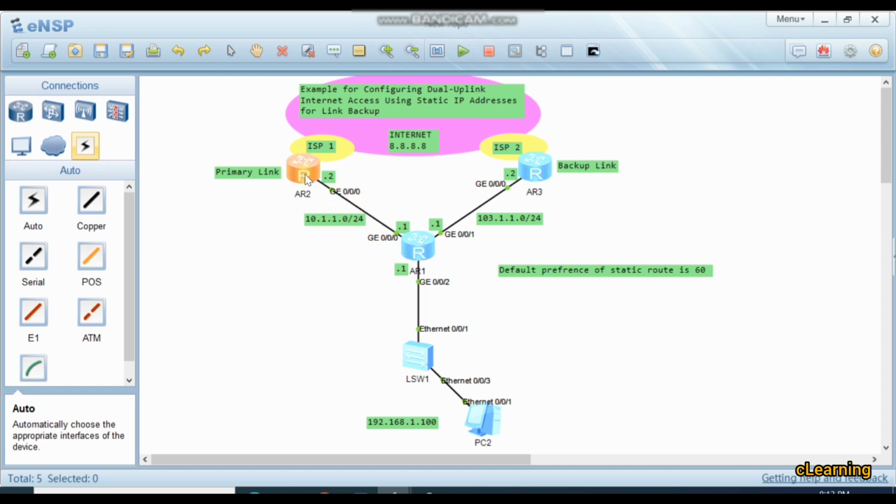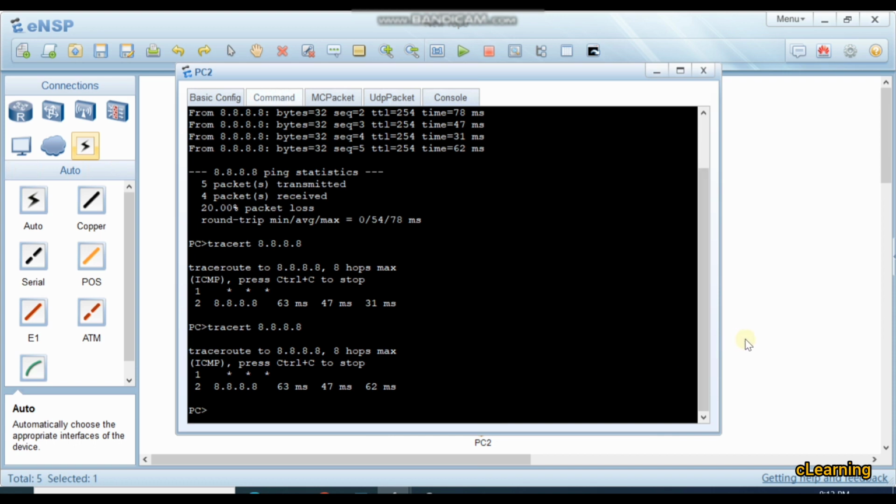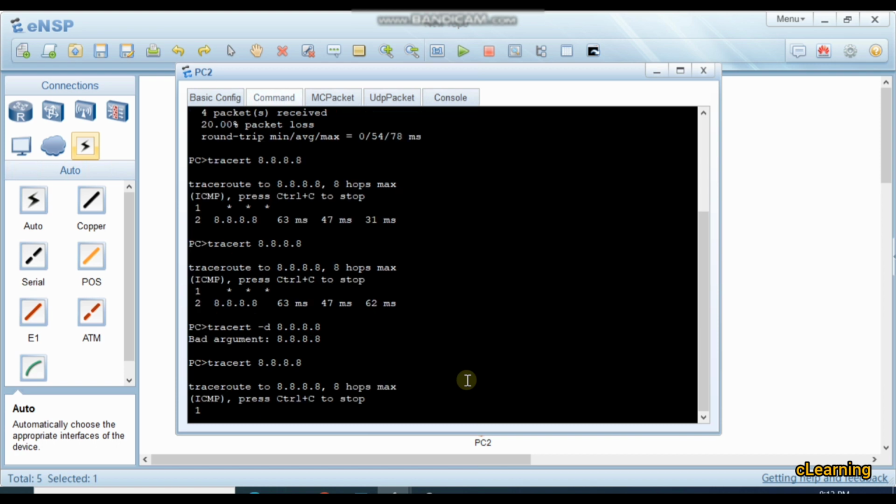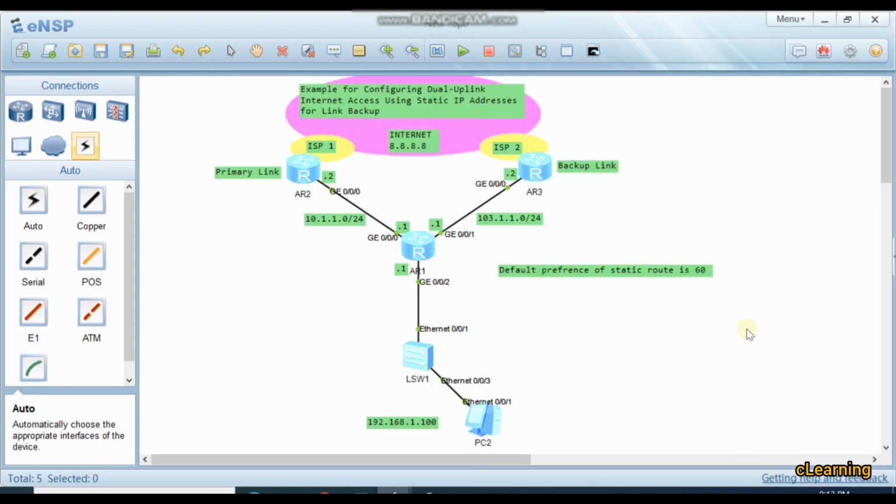So if this route goes down, ip route-static... it's not showing. I think there is no traceroute function here. tracert 8.8.8.8, it's not giving the trace.